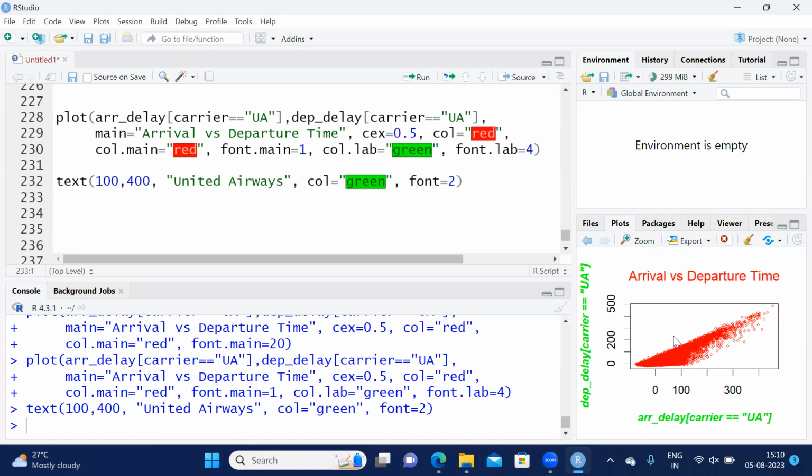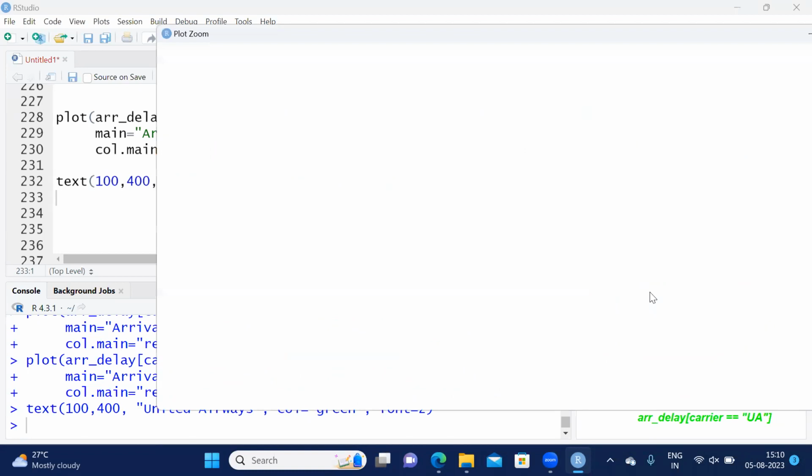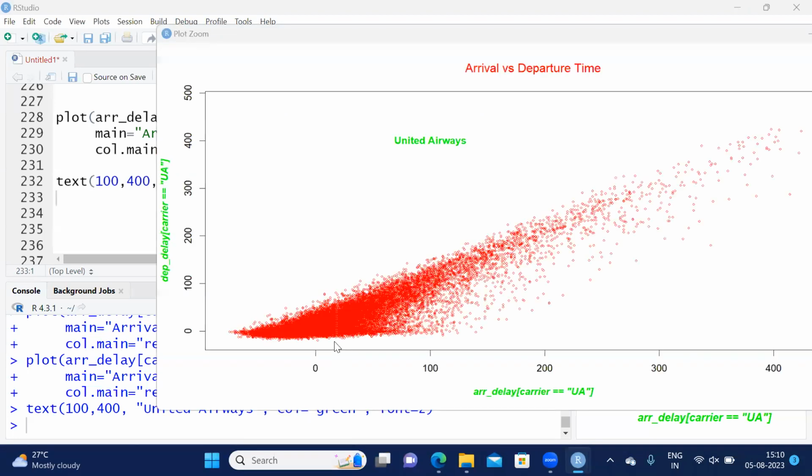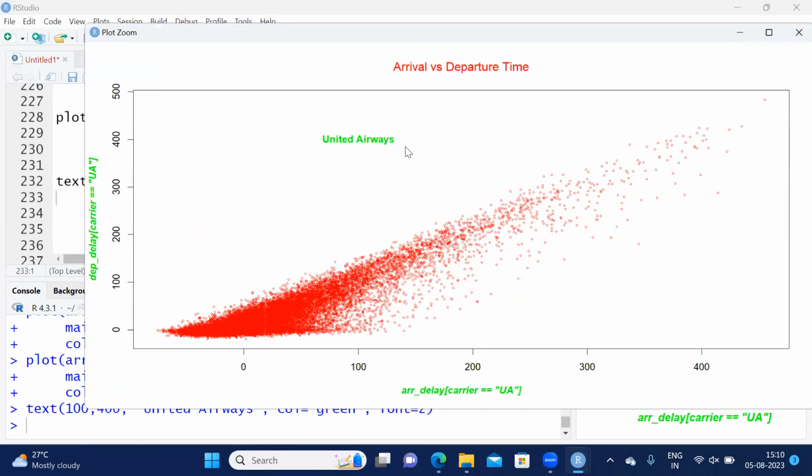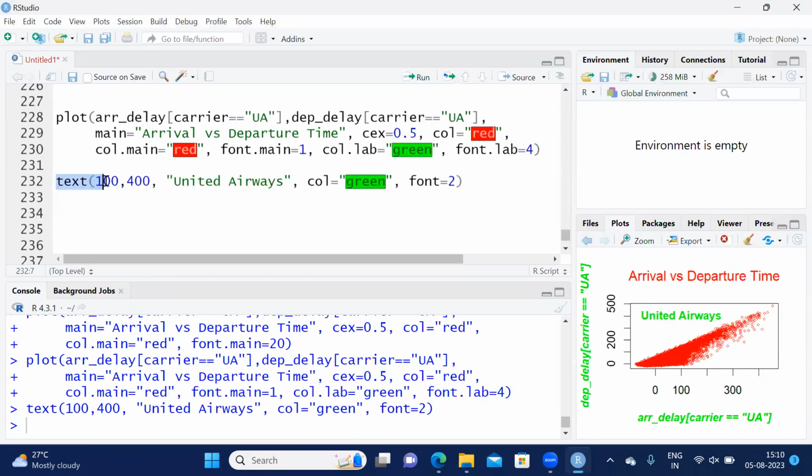You can see, if you are checking this out, see, I'm hovering my mouse here. This is the text. If I zoom it, you should be able to see it. Yes, sir, you can see this. United Airways is the text which you are able to see here. So I think everyone is able to understand that. How is it possible, everyone? With the help of the text function.